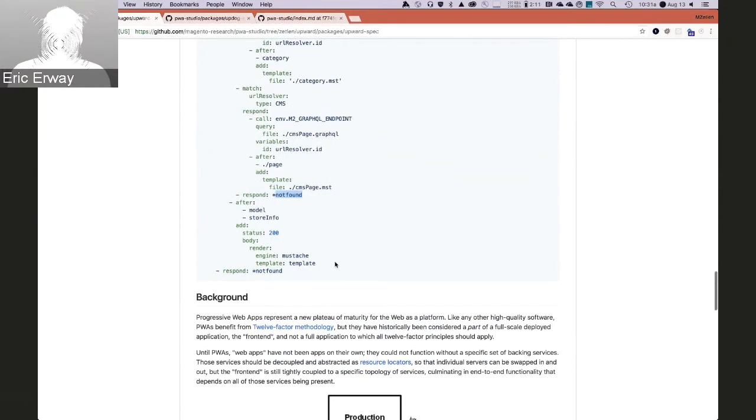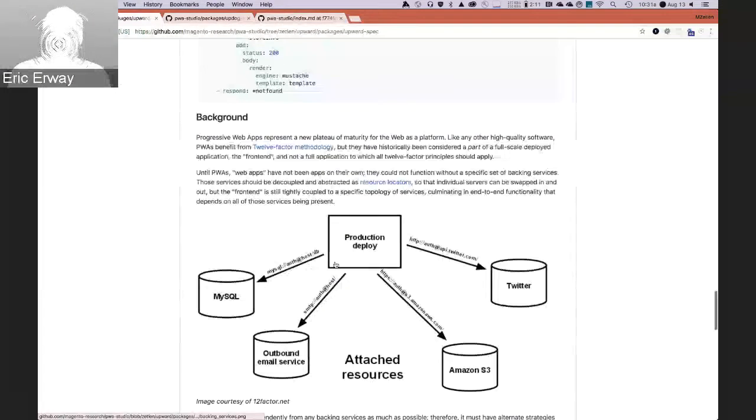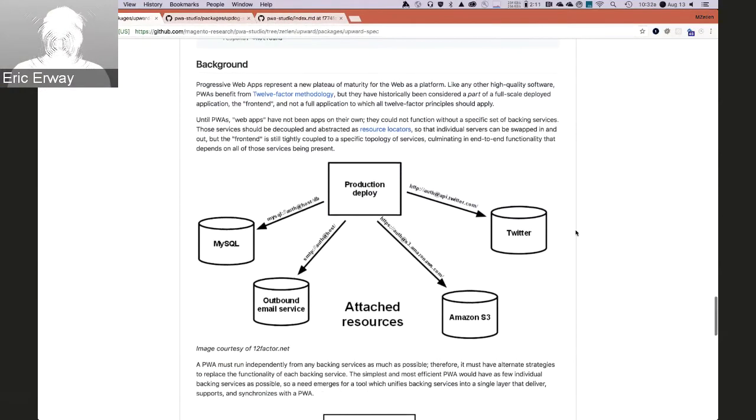So specifications scare people, and they can seem like architecture astronautics. So I tried to go to the trouble of explaining why this is necessary based on 12-factor principles and starting from there. A progressive web app is a strange thing because a web app historically cannot function without backing services. So it's really only part of an application. It has to be on the network. And a progressive web app has this new thing called offline mode, where it has to run as much as possible without any backing services of any kind.